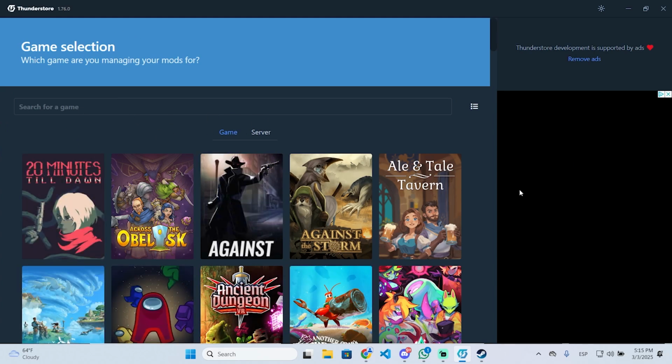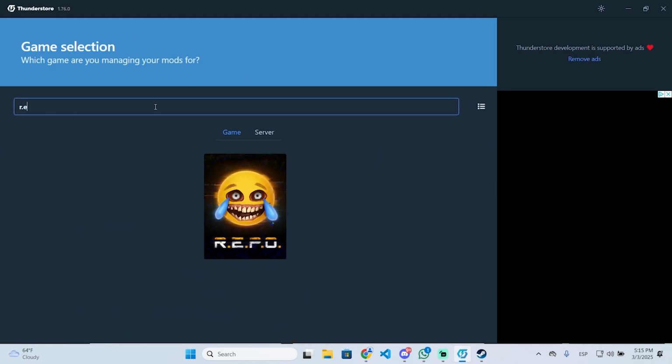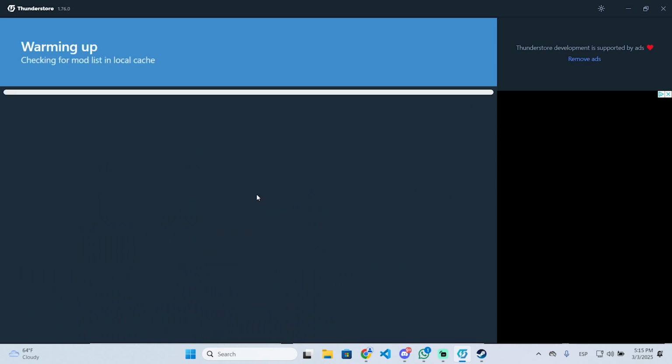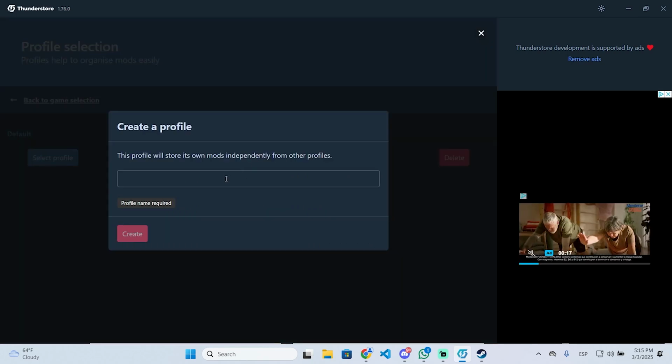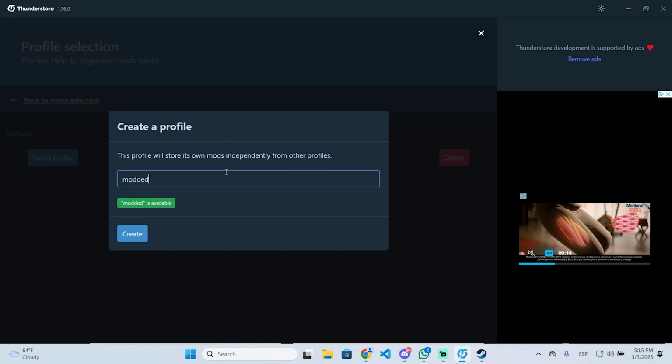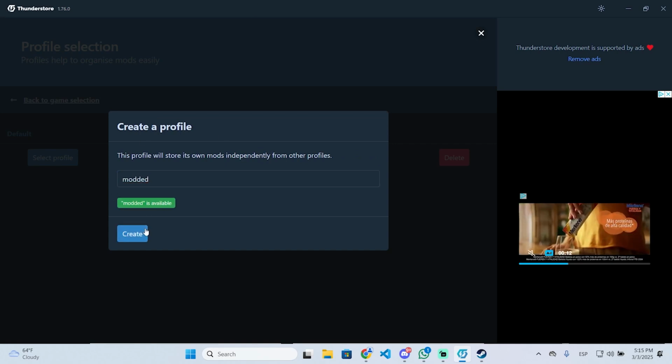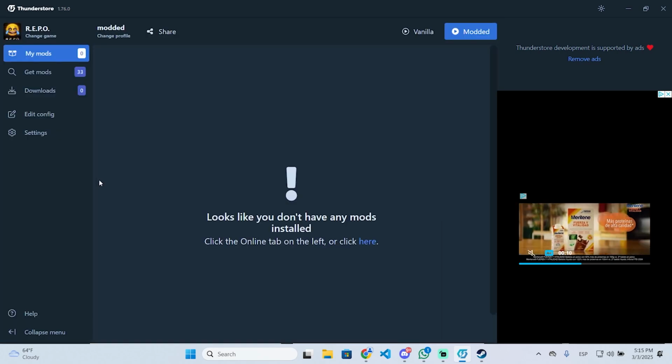So once this window opens, you need to search for R.E.P.O, select game, and then we are gonna create a profile. So create new, for example, the name doesn't matter, for example, modded, create and select profile.